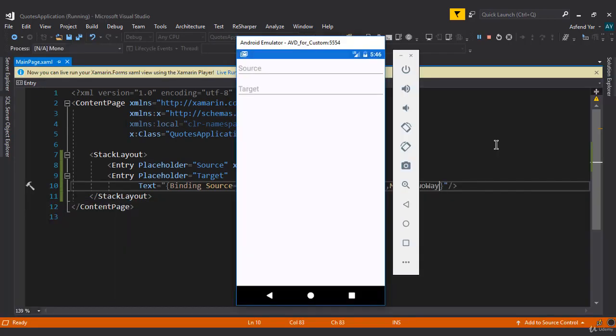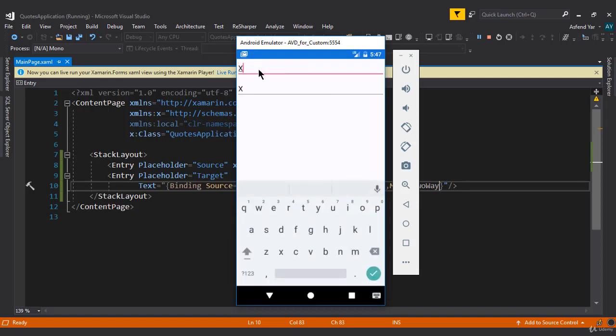And here on the mobile device, we have two entries. One is for source and the other is for target. Well, in two-way data binding, we have learned that source changes target and target changes source. So let's explore this further. Inside my source entry, if I add something, then you will see a change occurs in the target entry. And if I add anything in the target entry, then you will see that the source also changes.